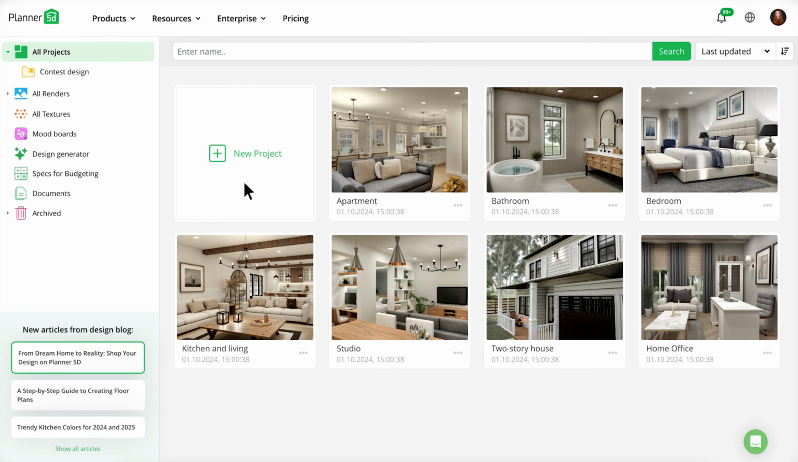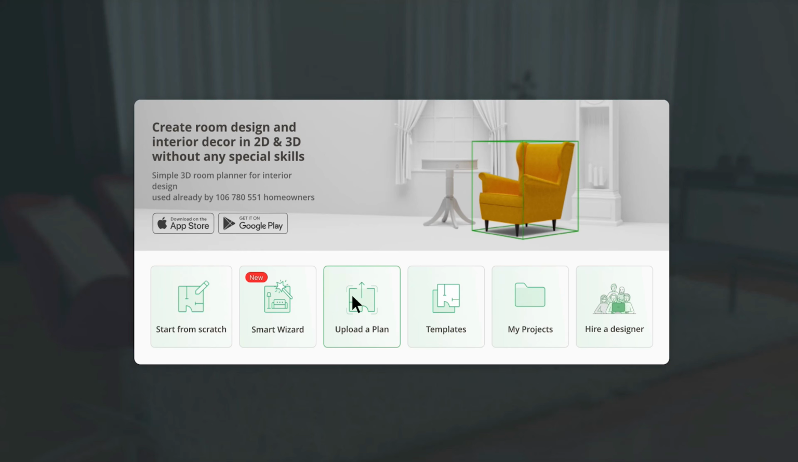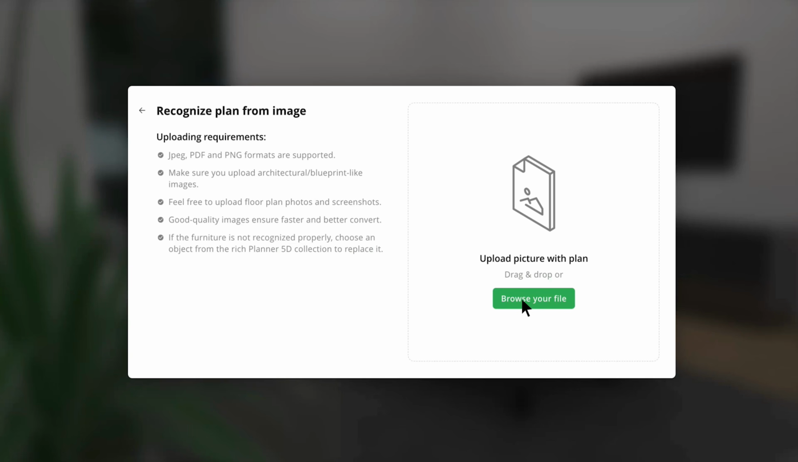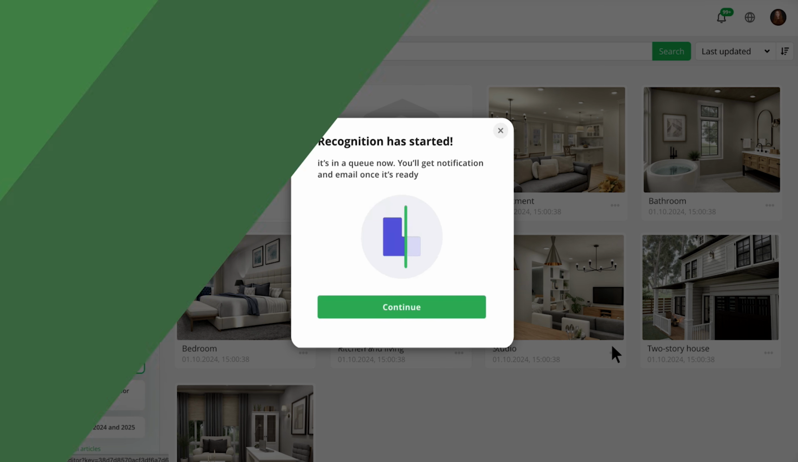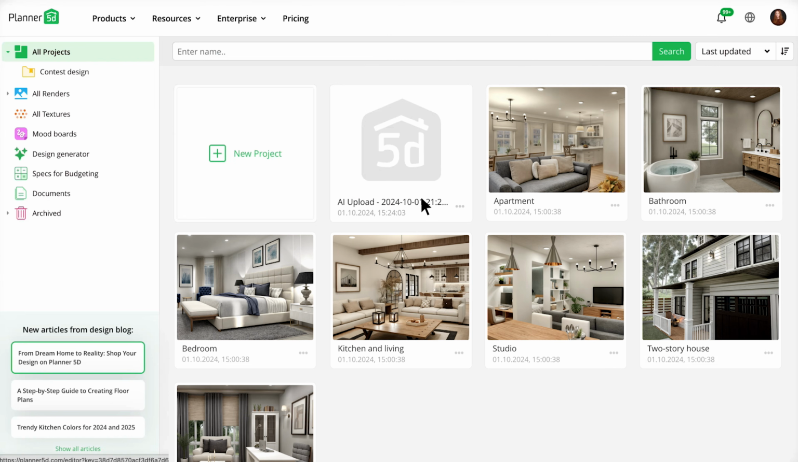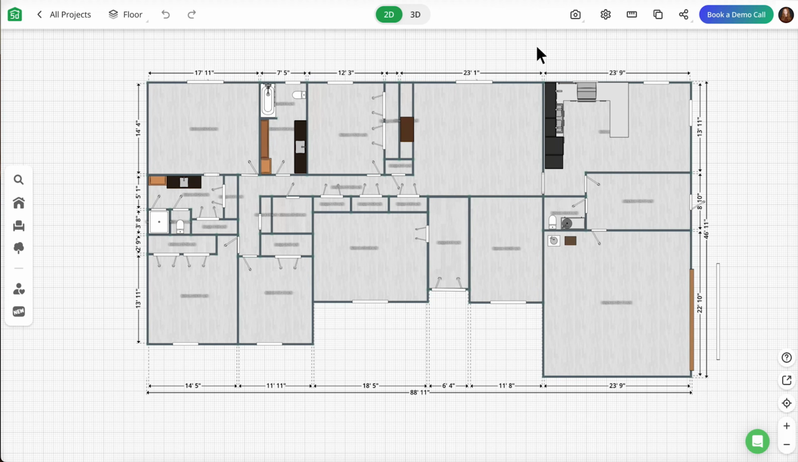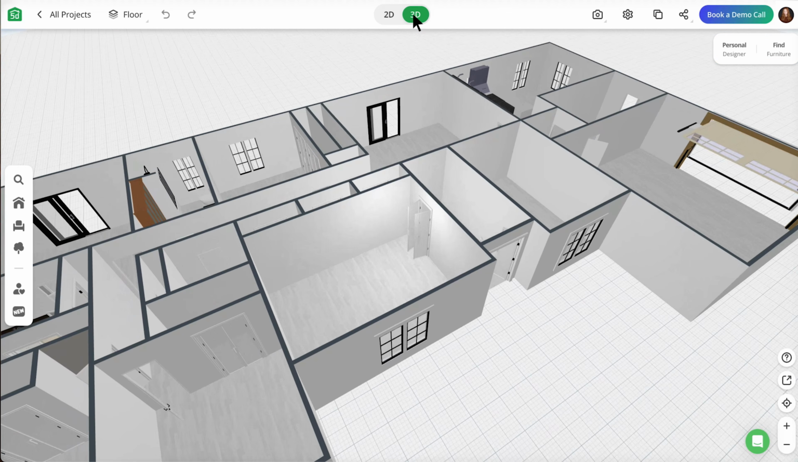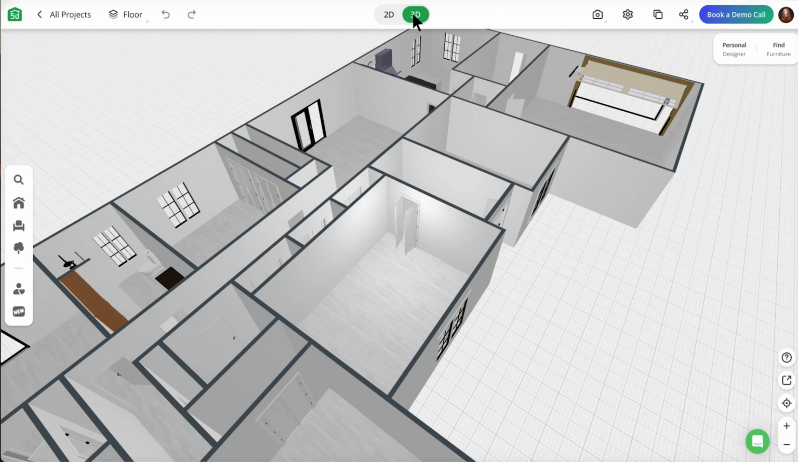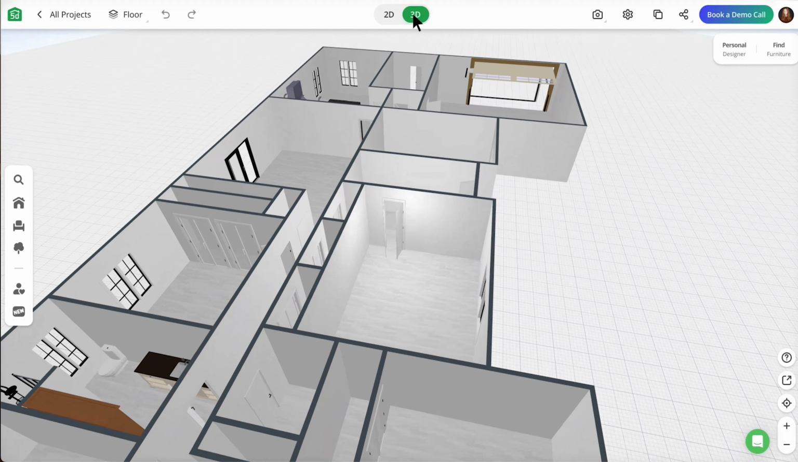Instead of spending hours recreating the plan myself, I used a feature in Planner 5D that lets you upload a blueprint and instantly turn it into a 3D model. In just minutes, that simple plan became a full digital replica of my client's space. This wasn't just a time saver, it was a huge game changer. Having the 3D model ready so quickly made it really easy for me to jump into the creative mode because I didn't have to worry about the basic structure.